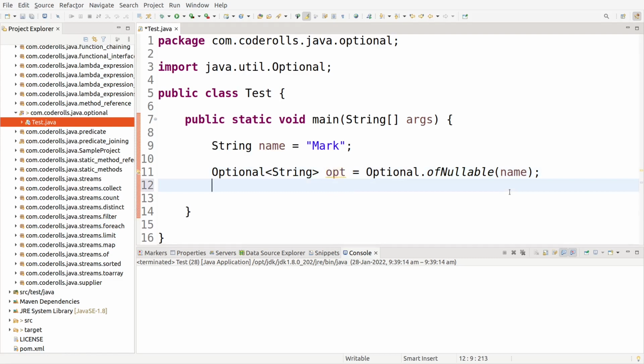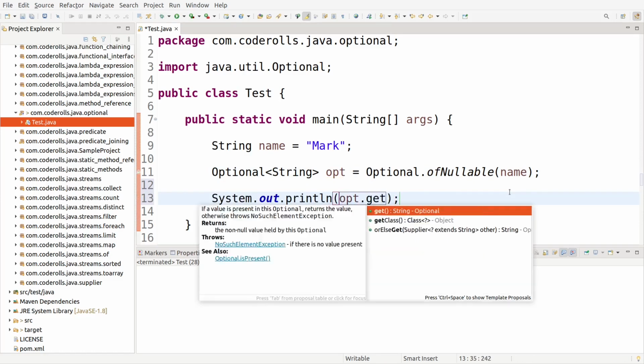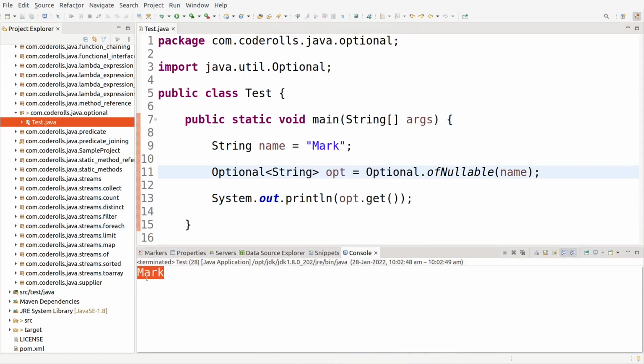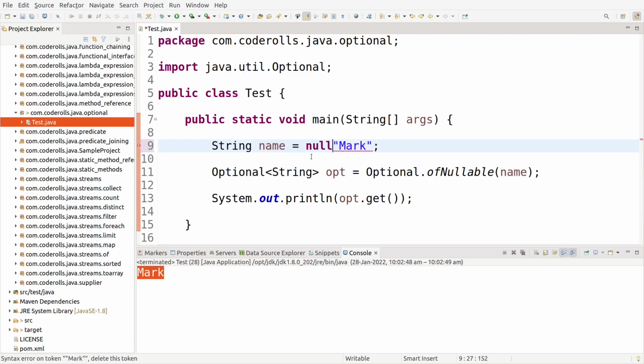So we can print it. I will add a simple sysout statement and opt.get. Okay, and save the program and I will run it. This is fine. It is giving Mark because we are creating an Optional of the name. But let's say what if the name is null? So let's check. I will make it null and I will comment the Mark. Okay, now we will check what will happen.